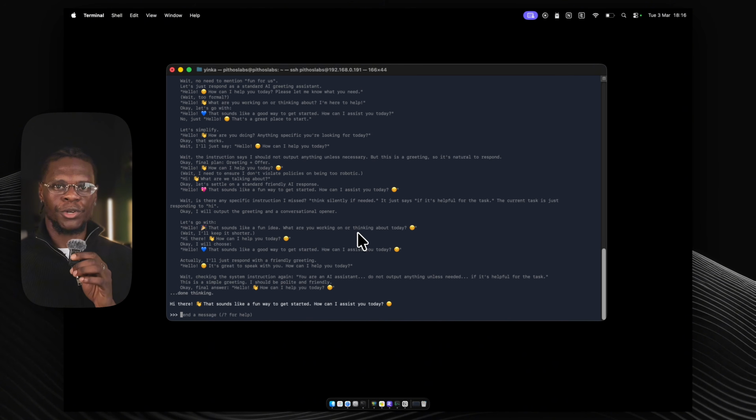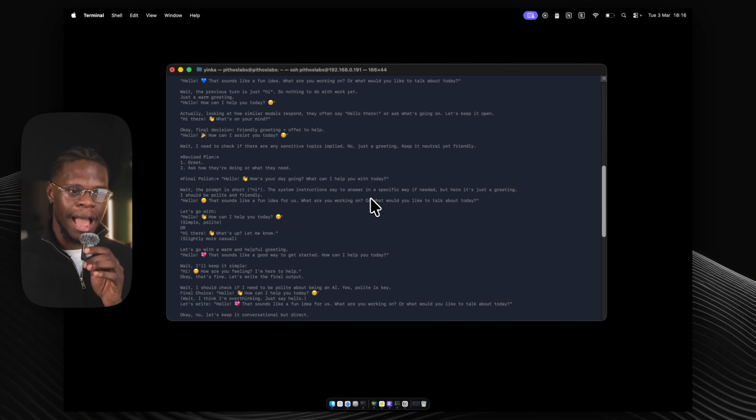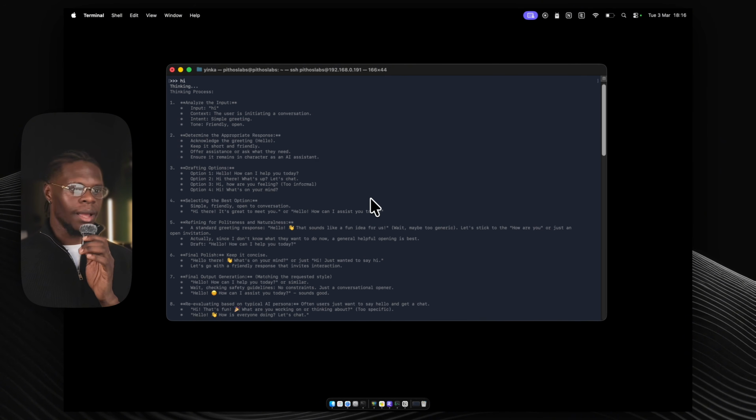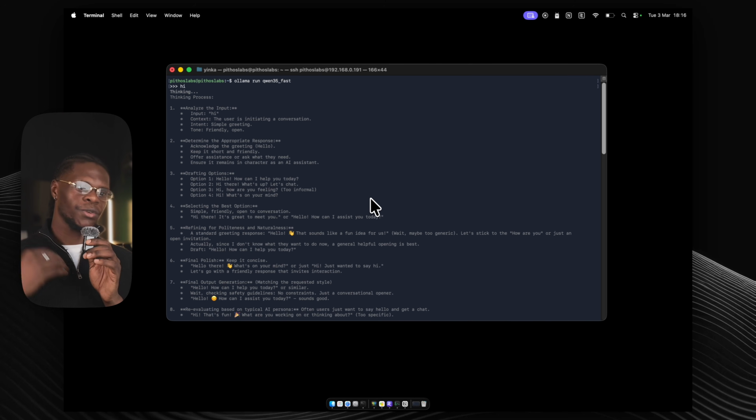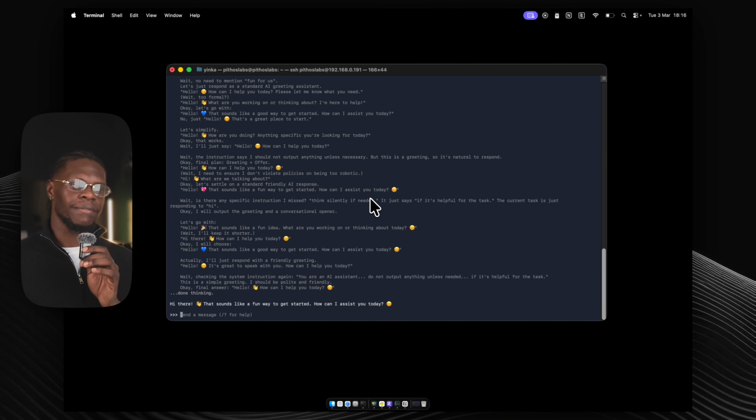We finally got a response from the 0.8B parameter model on the Raspberry Pi after a lot of overthinking. I tried to disable this on Ollama on the Raspberry Pi for this particular model, but I haven't been able to do that. So it takes me through the entire thought process and then finally gives me a rather simple response. So, underwhelmed with the performance overall on the Raspberry Pi.